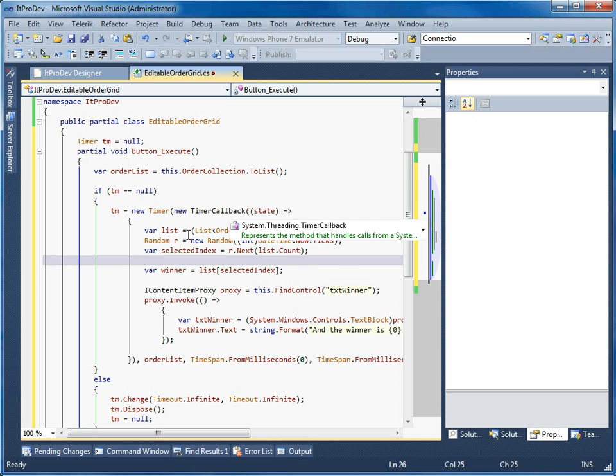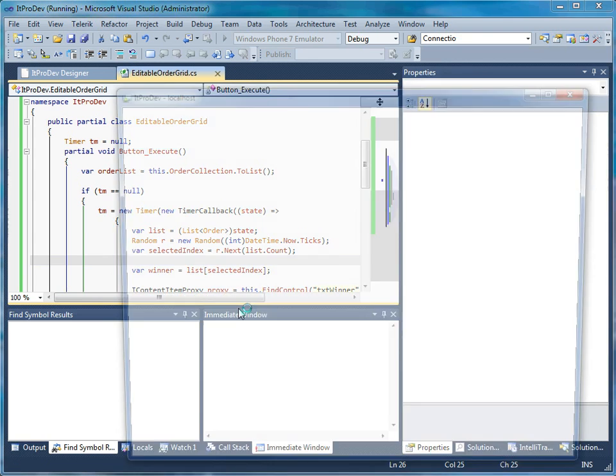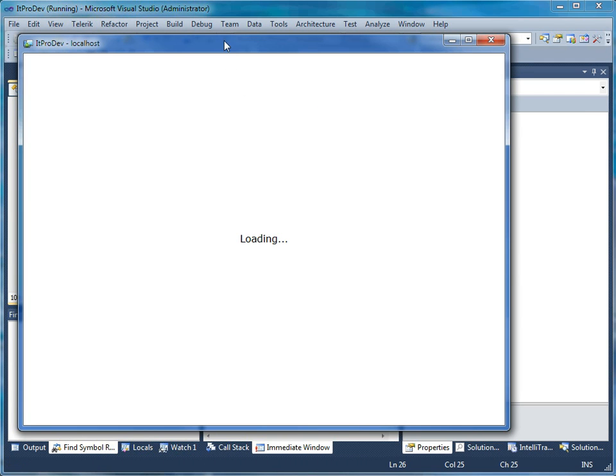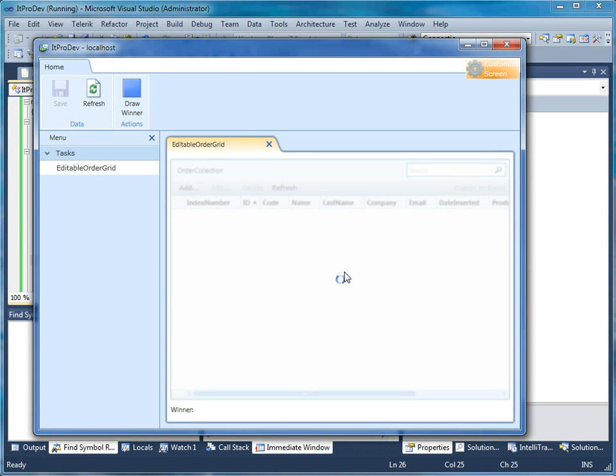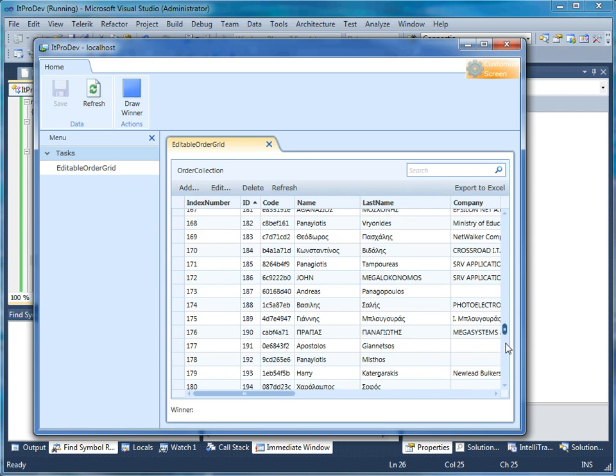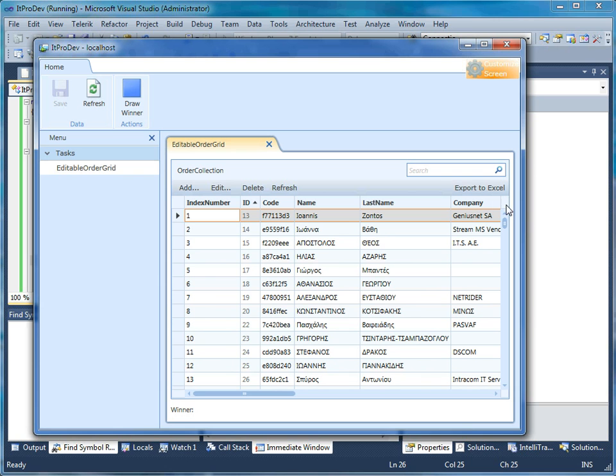If everything is alright and I haven't messed up anything in my code, I should be able to run this application and randomly select a winner from a list. So this is the list of all the users that have registered for ITProDevConnections. You can see the text block on the bottom of the screen, and when I press the button, I get text which says and the winner is, and this is the random selection of the users.